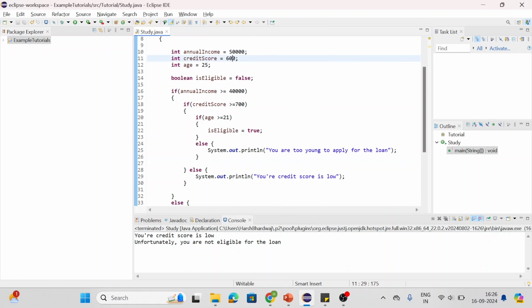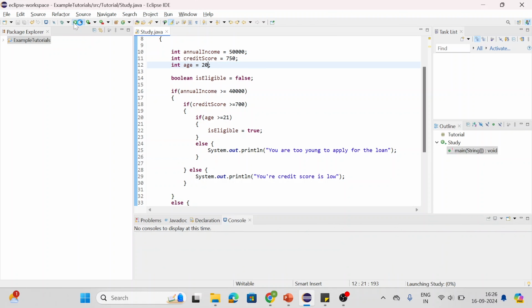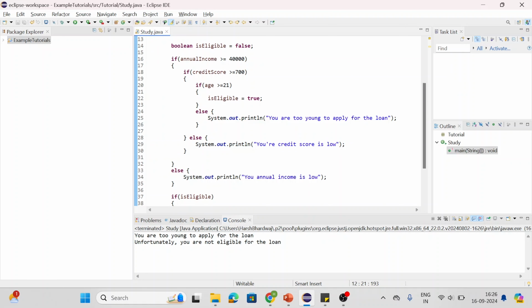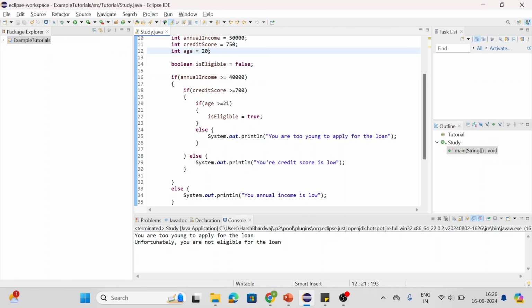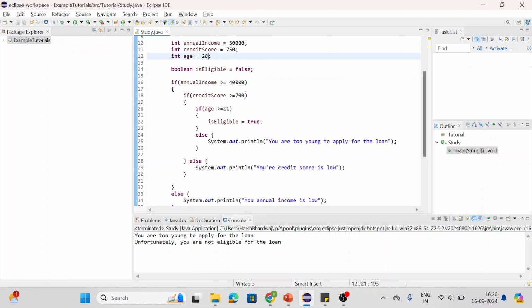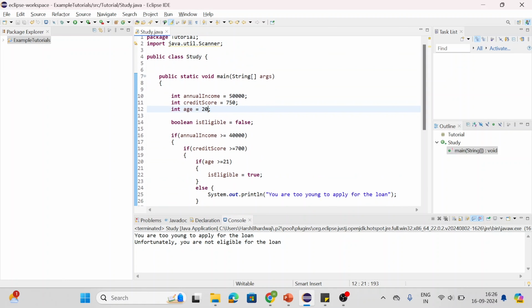All right, now let's say our credit score is 750 itself, but our age is 20. Now let's run it. As you can see, here also it is running correctly: you are too young to apply for the loan. Unfortunately, you are not eligible for the loan. So I hope you understood how we use nested if else conditions to print the desired output. I want you to practice the examples that I did and any additional examples you can find on the internet. So this is how you're going to do it.